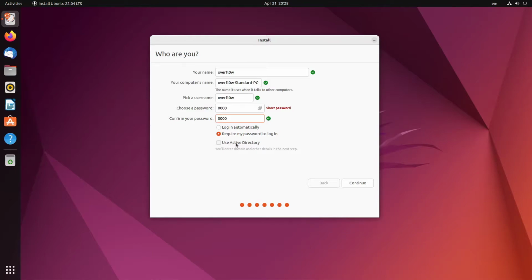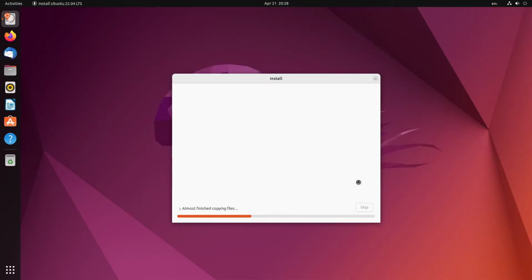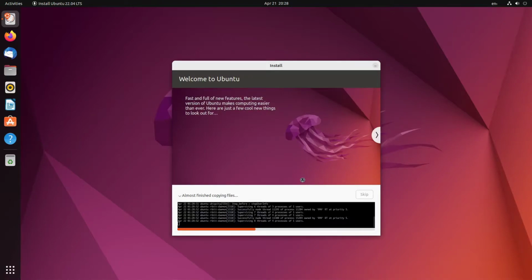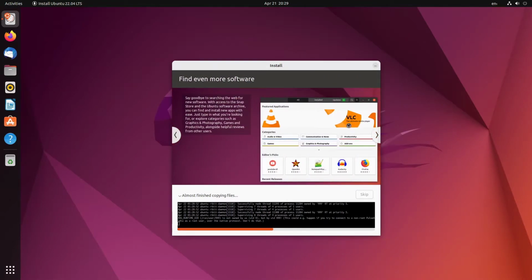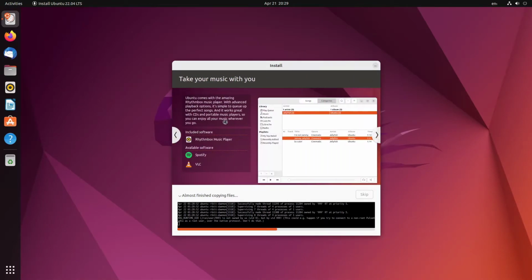Of course, nobody knows what Active Directory is, so I guess it's more of an if you don't know what it is, you probably shouldn't be choosing it thing. Let's continue. And it almost already finished copying files. That's pretty quick. Let's look at the slides. Fast and full featured. Say goodbye to searching the web. I'm pretty sure most people are going to still search for debs. And of course, it's like weird texting that probably will scare beginners.